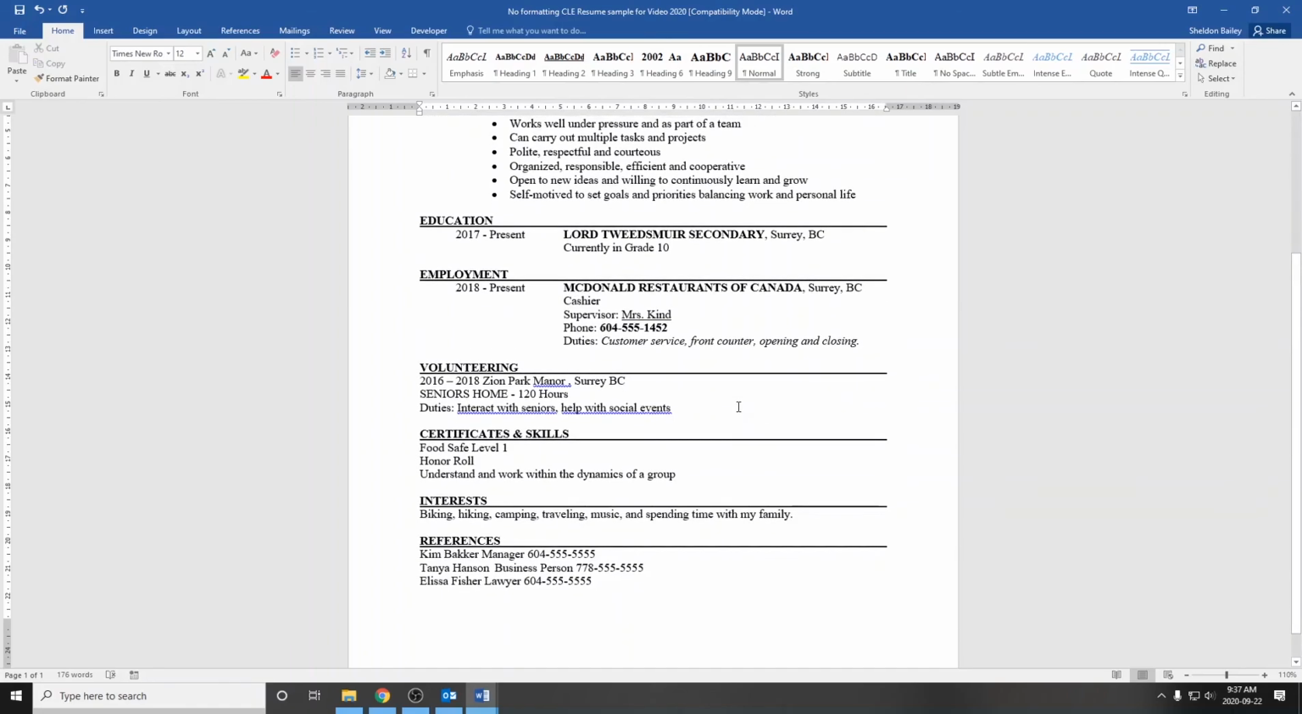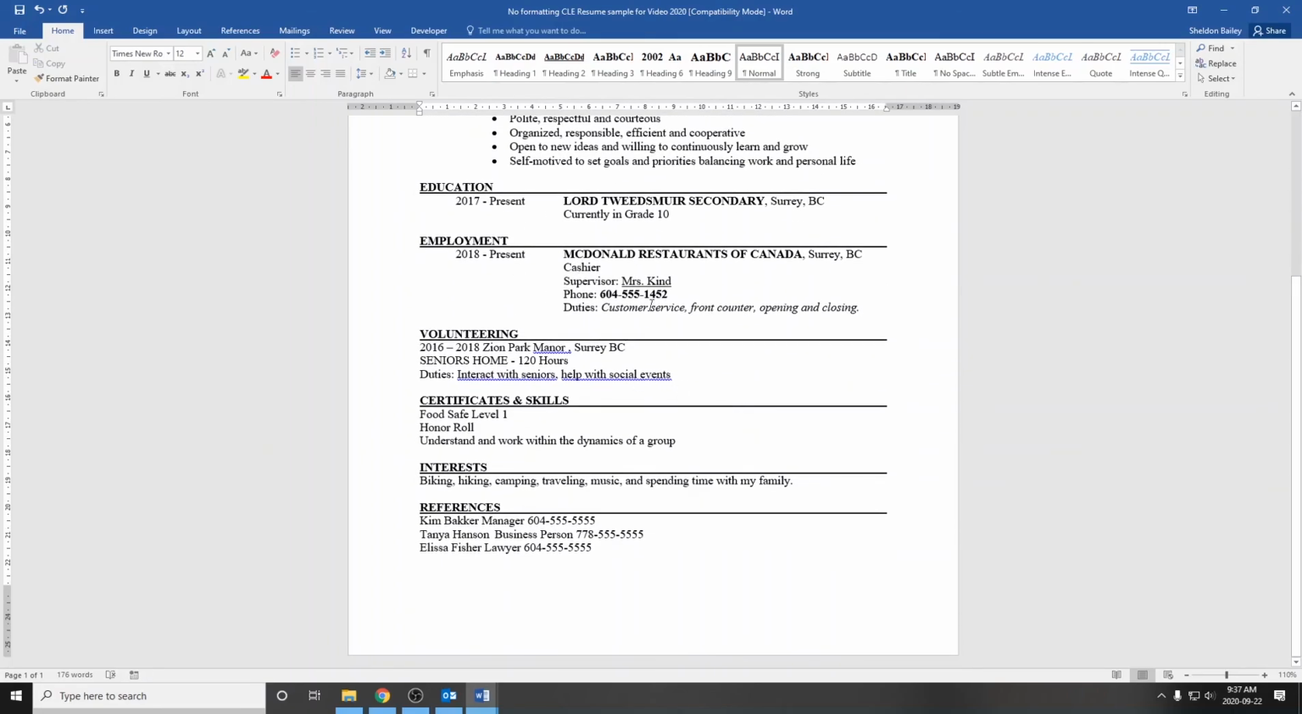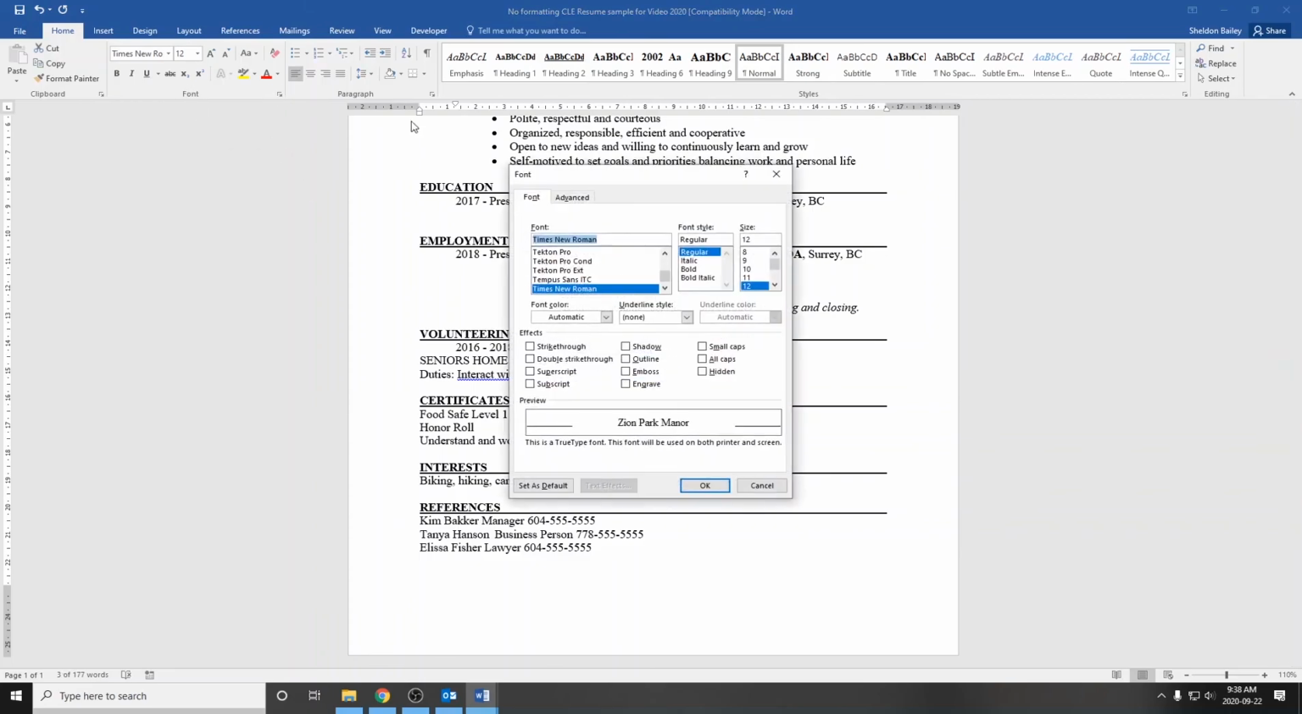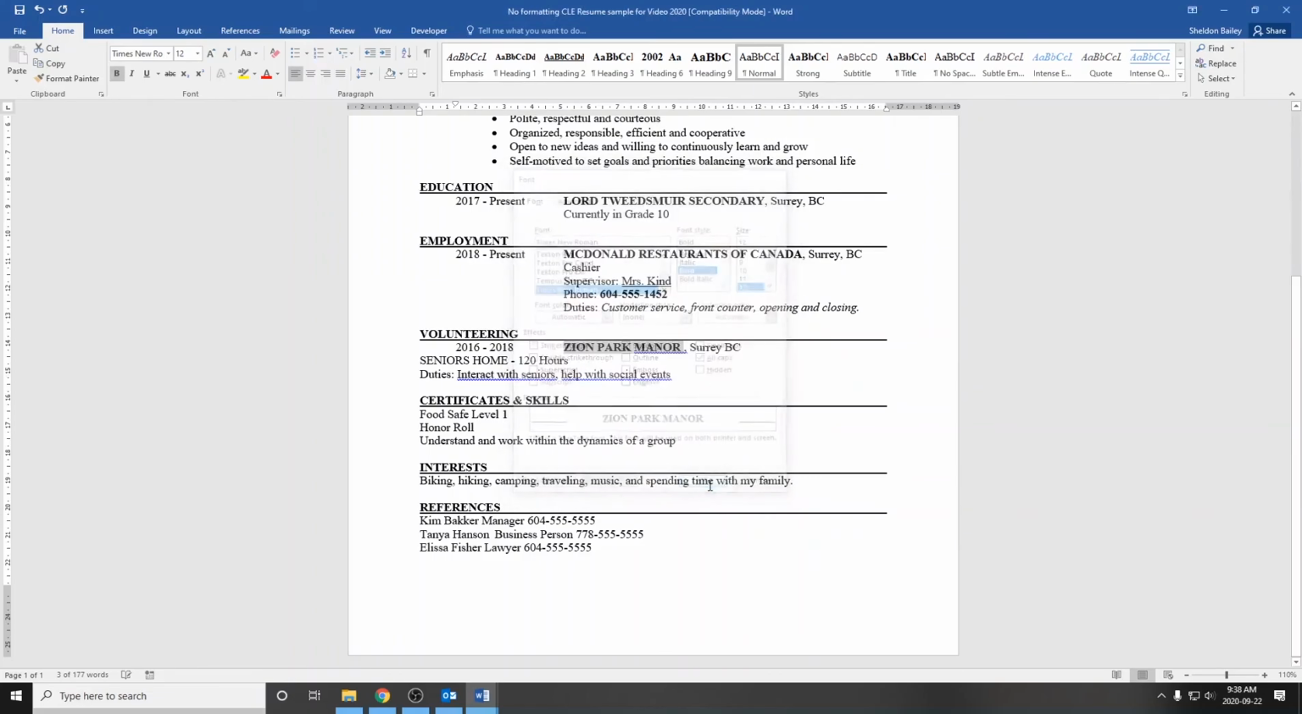Okay, volunteering. Volunteering is set up exactly the same way as employment. I have to tab it in because I've got to make sure my tabs match my dates here, but you'll notice your dashes. I've got to make sure it's a small dash, so I'm changing it to a small dash. Now I'm going to take my Zion Park and I'm going to tab it, and it's going to line up exactly with Lord Tweedsmuir and McDonald's. And once again, highlight it, go to the bottom of the font box, bold, capitalize, and say okay.